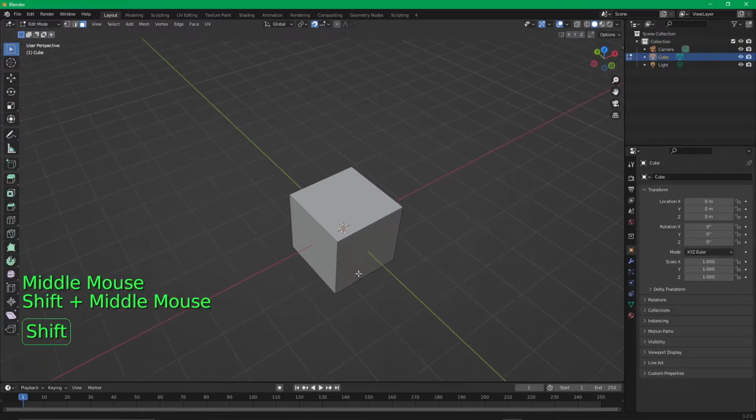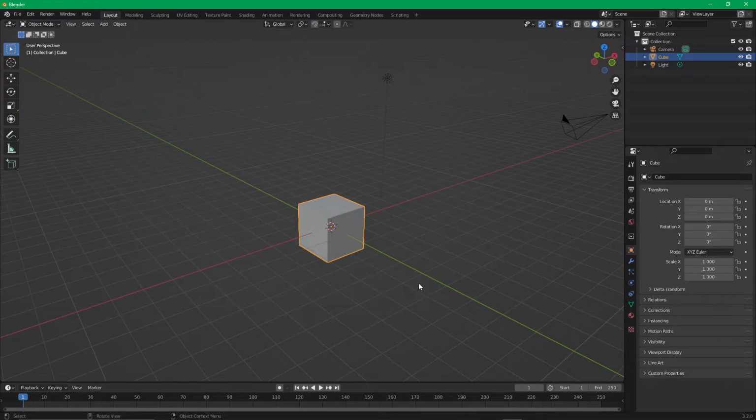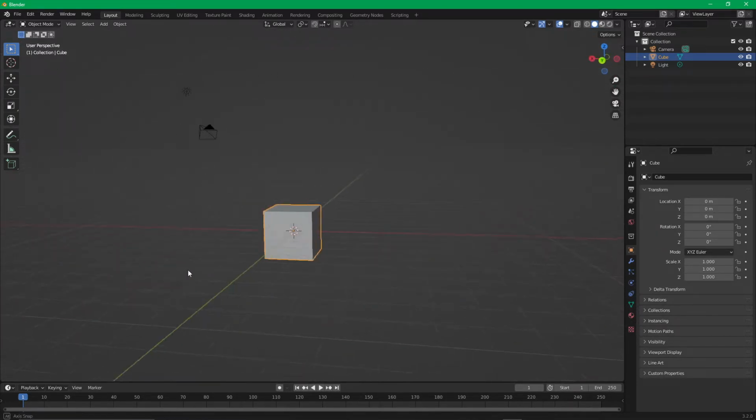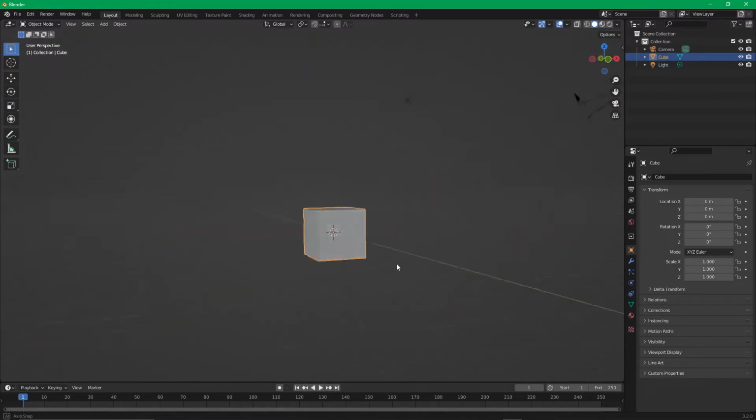So right here, the first thing that you're going to need to do is you're going to need to navigate. And I'm holding down the middle mouse button here.